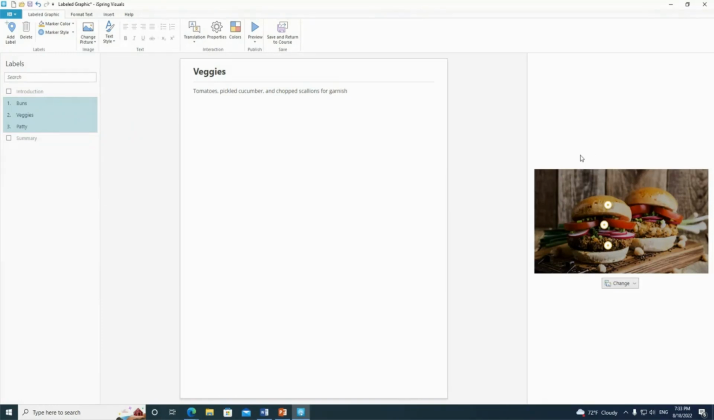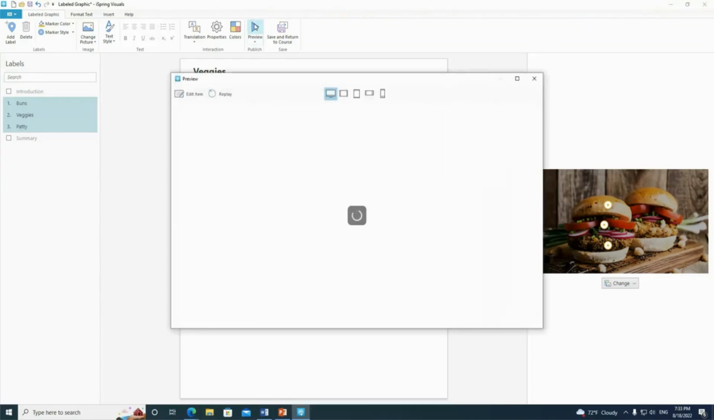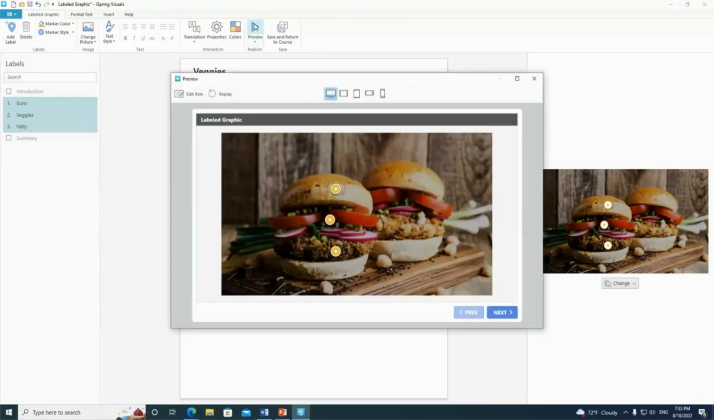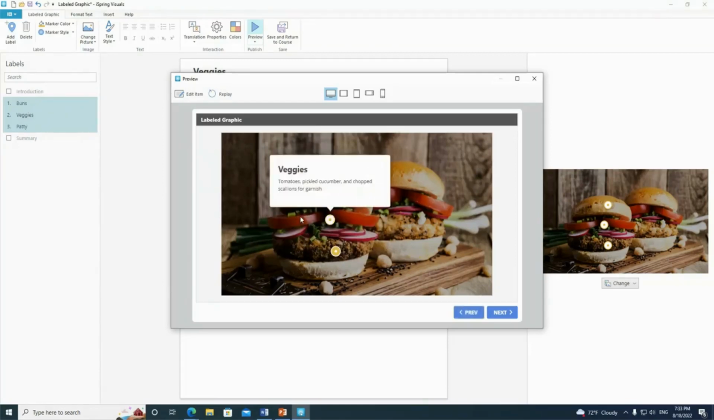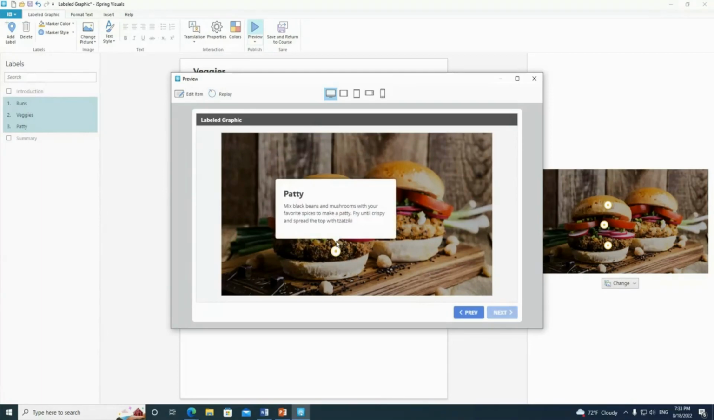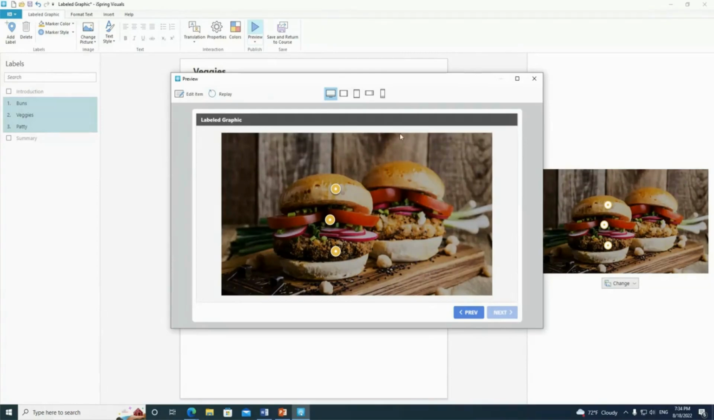So now it's time to preview our interaction. So I will click on preview on the toolbar. And here we go. So if I click on these markers, I can read the description of each point. Great. And as you can see in my preview window, the interaction created with iSpring is wrapped into the default iSpring player. And of course, you can customize this player. To do so, let me just close this preview window first.